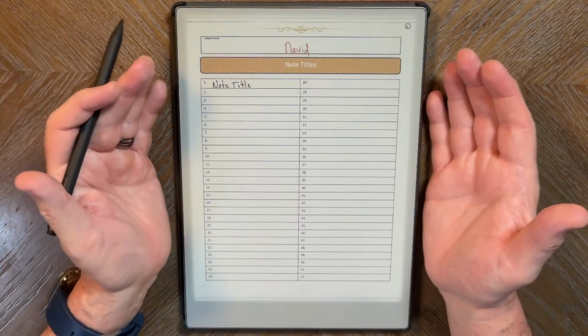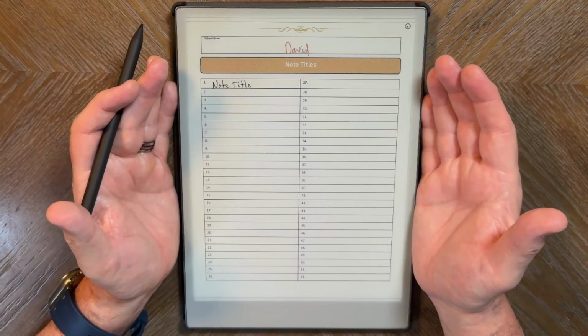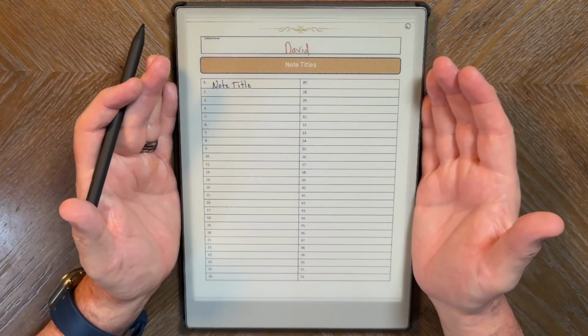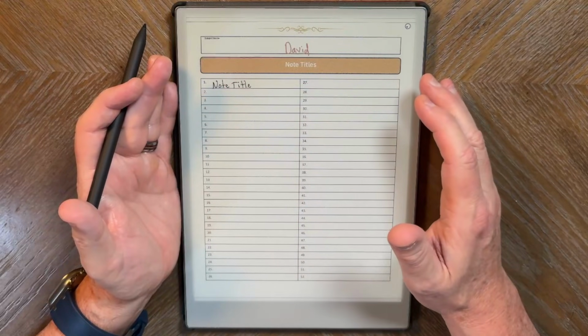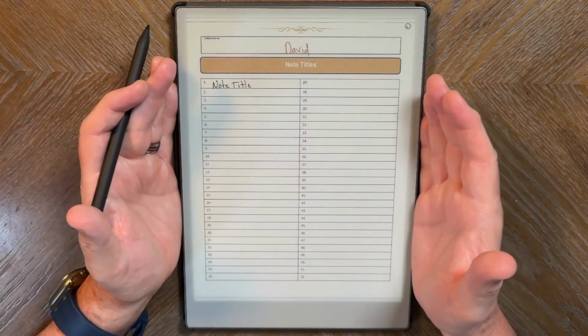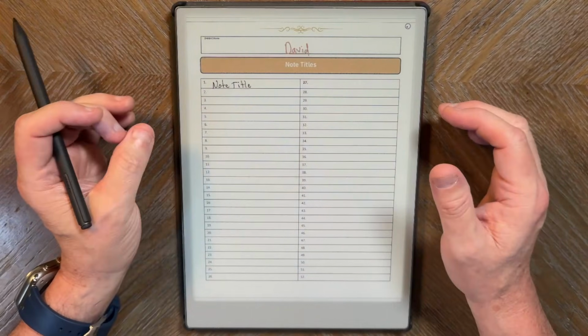But anyway, on your Remarkable devices, this will get you a simulation of headers, because you get 52 headers in this one single subject notebook, and it'll also get you the hyperlink part, because this is already a hyperlinked notebook.